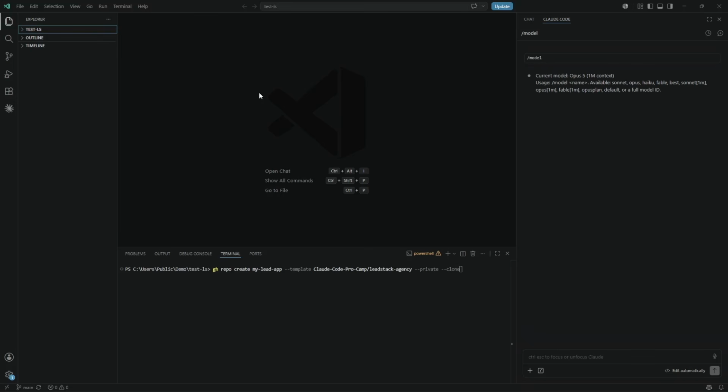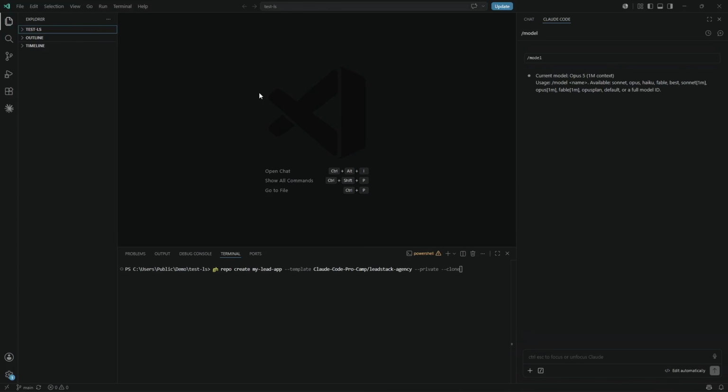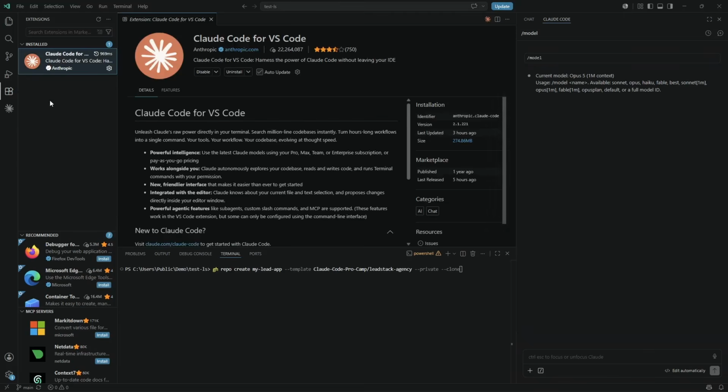All right, to get set up is super easy, and there's 3 tools you need. 2 are free. So you need a GitHub account, you need VS Code, and you need Claude Code. Now, I use the Claude Code extension for VS Code. If you don't have it already, pretty easy. Just head over to extensions, type in Claude Code for VS Code, and just install it.